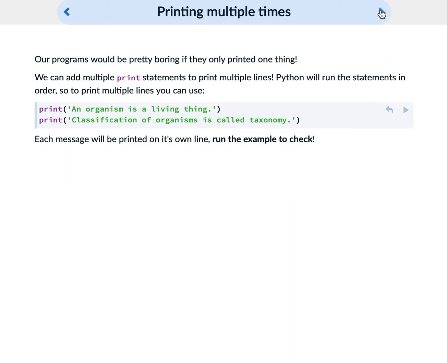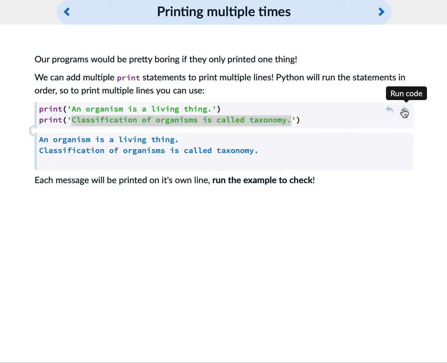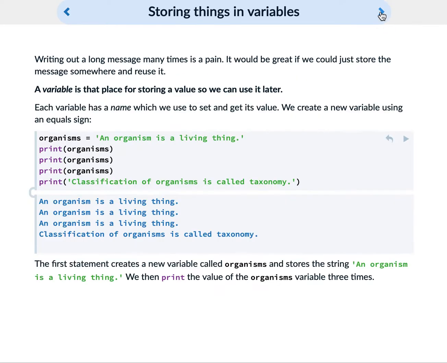All right, the next one is just saying printing multiple times. Our programs would be pretty boring if they only printed one thing. We can add multiple print statements to print multiple lines. Python will run the statements in order. So to print multiple lines, you can use exactly what I did in the previous one. Print what you wanted printed on that line. Then you go to the next line, you type in again print, and then you put in what you wanted on that second line. So pretty much that's just another example of the type of thing I just showed you in the previous slide. Now let's have a look at the next bit of information.